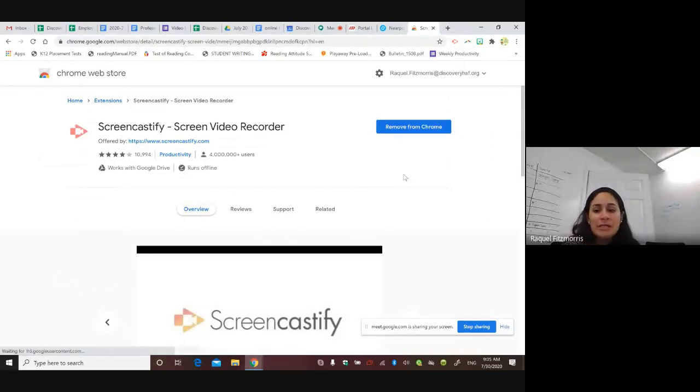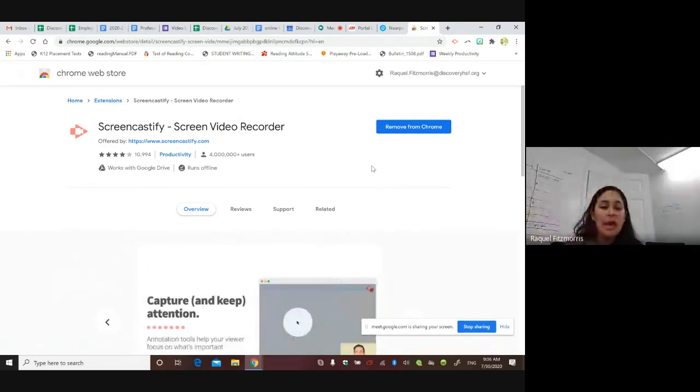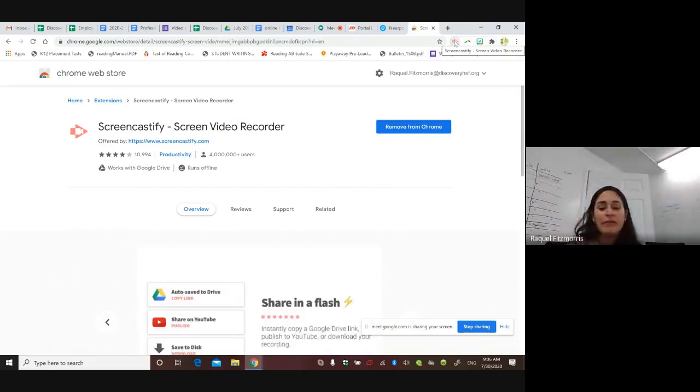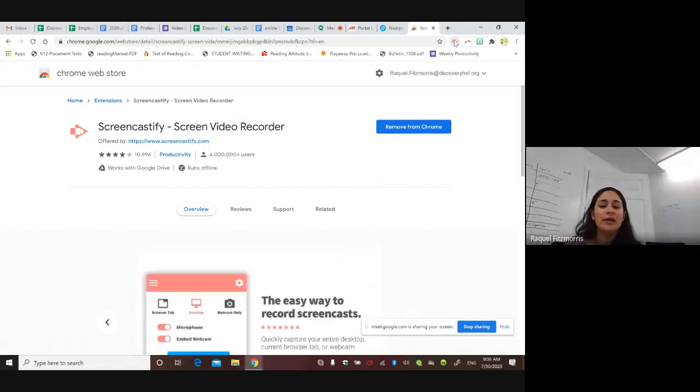Mine says remove from Chrome because I already have it, but you would have something that would say add to Chrome. Once you do that, it downloads and then it'll give you this nice little icon. Like everything else, after you download something, you may want to save whatever you need to save, but I would suggest restarting after you download it and save everything else. But that's what they were talking about.